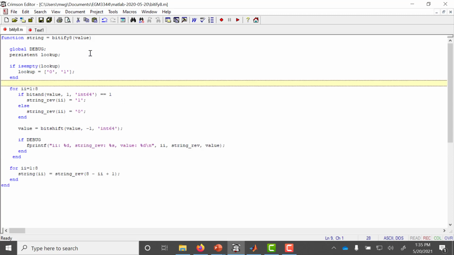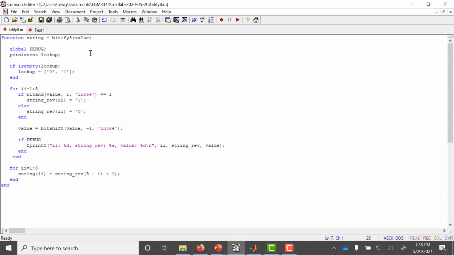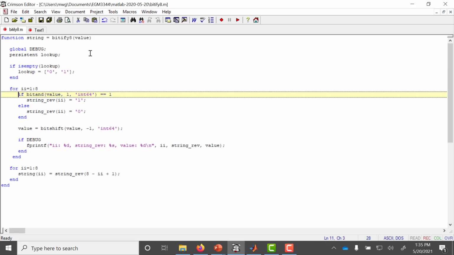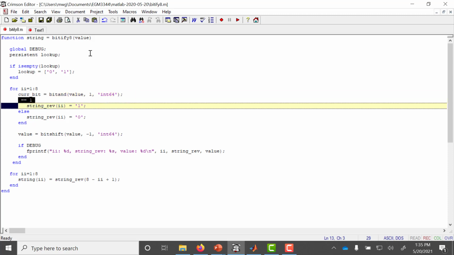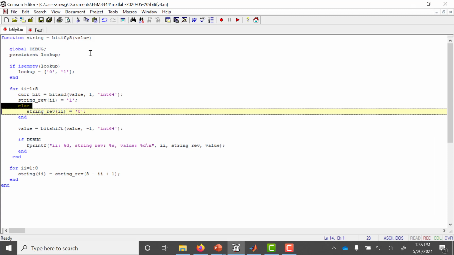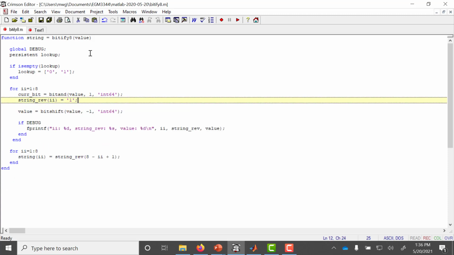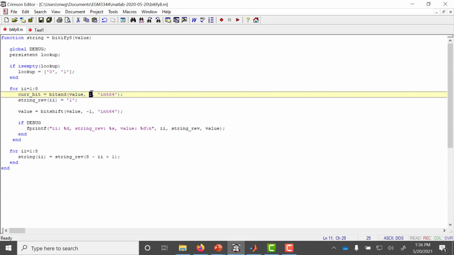add in a lookup. So I've got a 2-element lookup vector, and I've made it persistent. And here what I'll do is, instead of doing this if, I'll just say cur bit equals bit and a value and 1. And I'm going to do this. Okay. And then I'm going to assign to string rev, I'm going to use the cur bit. So the value of cur bit, the possibilities are 0 and 1. That's the only possibilities because of what that is right there.